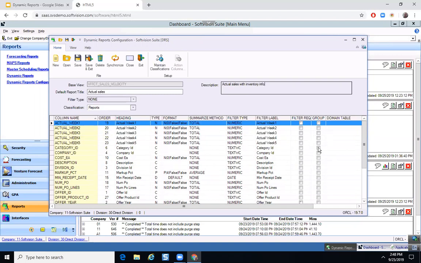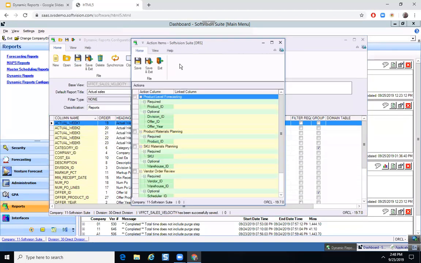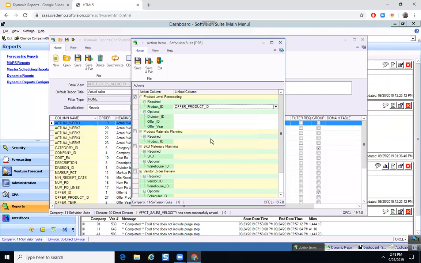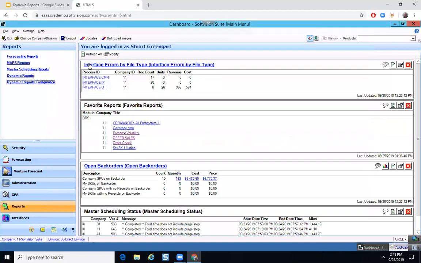If I want to set my groups, I could set for category ID. I could set for offer ID, anything like that. Like we said, you could go in here and change some of the methods in here before you do it. If you want to set up action items, what you have to do first is to save. So once you save it, you could then go to action, all right? And then if we wanted to go to product level forecasting, you see product, we would have to pick up offer product ID. All right, and you'll start to know which ones to do. I'm just going to do this for now. So I could hit save and exit, save and exit.